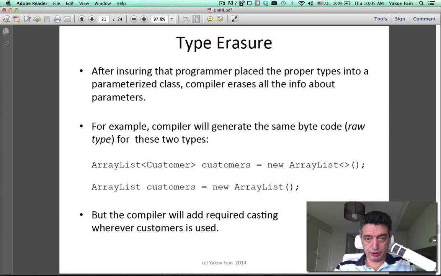Okay, we are almost done. So type erasure. Think of it this way. When you declare something with a parameter or without a parameter, the compiler will generate the same bytecode. Both of these lines will generate the same bytecode for the customers variable, and it's the so-called raw type. So technically, that's the word erasure, the meaning of it. It means that the compiler will erase this parameter.